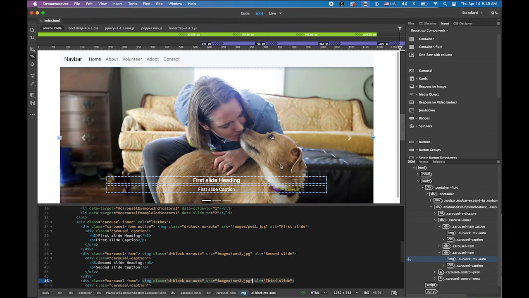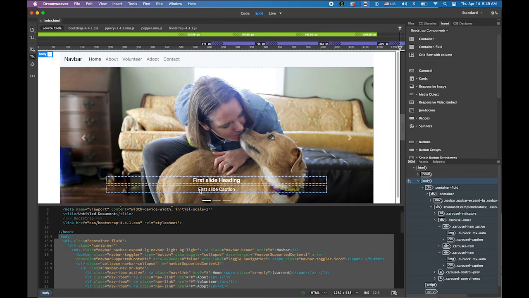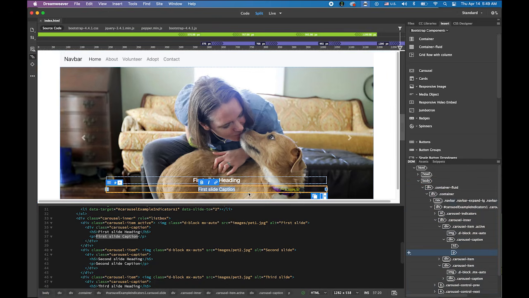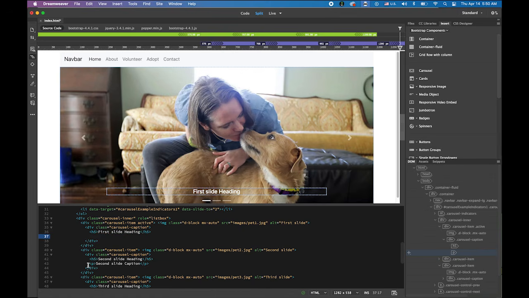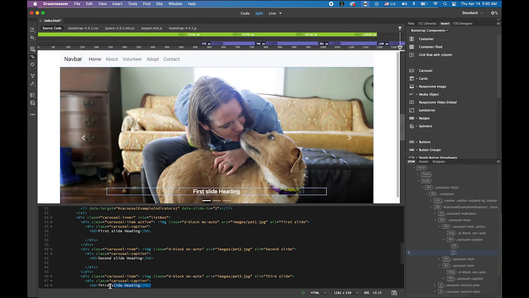Okay, now I'm gonna change the text. I don't want to have this first slide caption. Highlight it. You see that in your code window, first slide caption. So I'm going to delete this entire p tag line. On my second image, I'm gonna delete that too. No caption. On my third image, let me delete that.